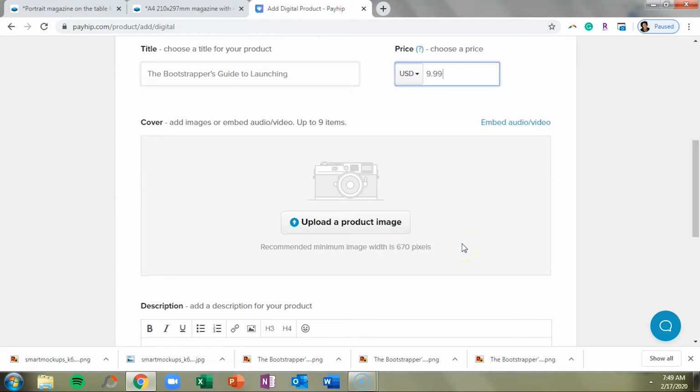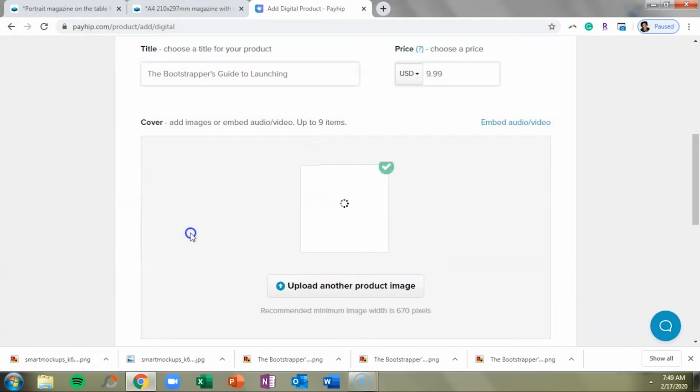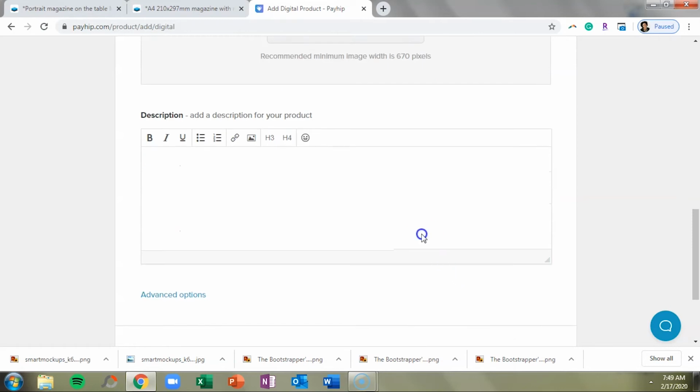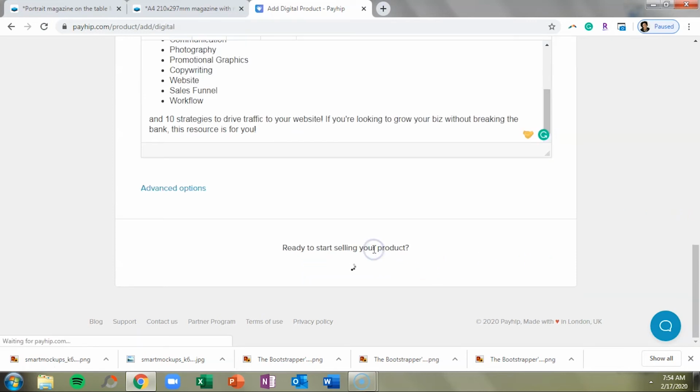Now we're going to add images. You can add up to 9 images. So what we'll do is we'll upload that cover, which was a great thing that we downloaded that by itself. And you can see the recommended minimum image width is 670 pixels. So I think that'll work there. And you can type in the description for your product here. So once you finish, ready to start selling your product, add that product.